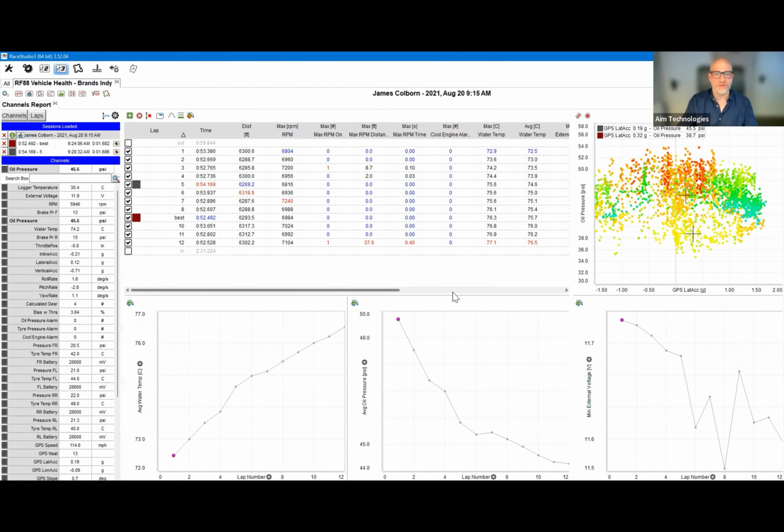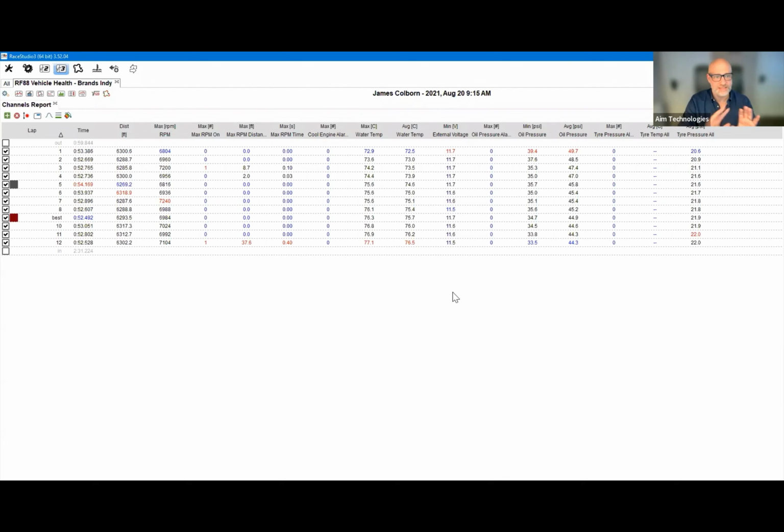And if I hit the spacebar on this one, I get a nice, clean, simple view, adding in those math channels that I talked about. So you can see that, remember I said, tell me when the maximum RPM is on and how far I traveled in feet and time: 8 feet, 0.1 of a second, because I went over 7,000 RPM on that lap. So it's not a huge amount, but it's something to bear in mind if it happens more than once.